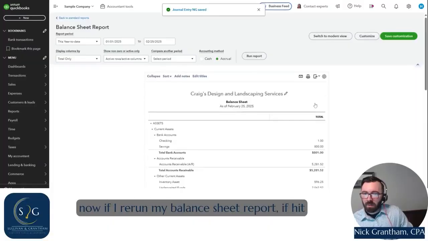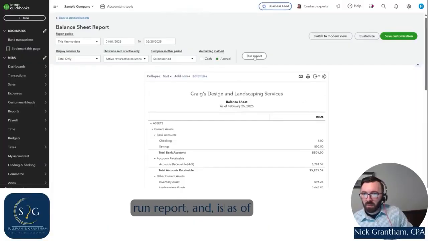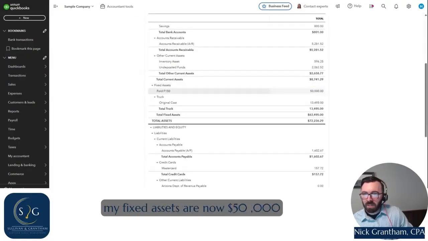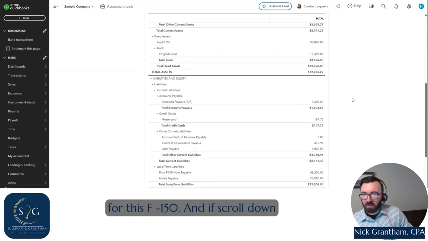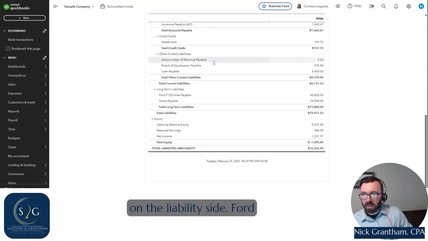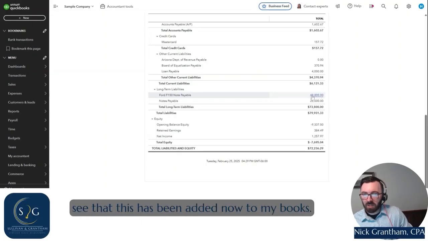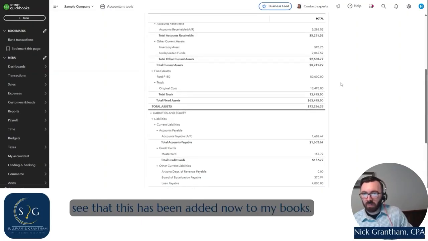And now if I rerun my balance sheet report, if I hit run report, and this is as of today's date basically, I'm going to see my fixed assets are now 50,000 for this F-150. And if I scroll down on the liability side, Ford F-150 note payable 48.8. So you can see that this has been added now to my books.